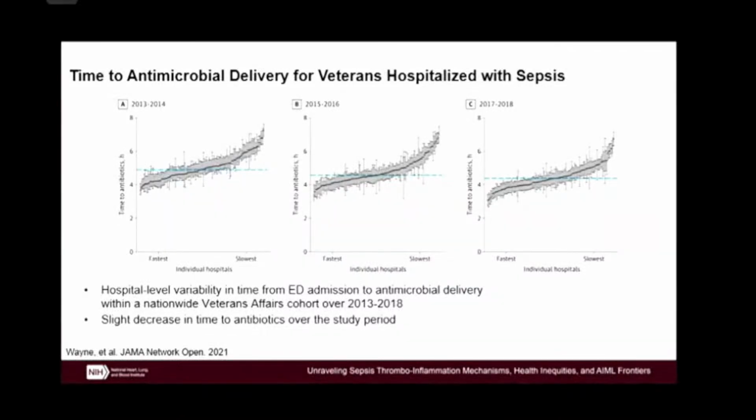So the last two examples were kind of about clinical outcomes, but this is where I'll spend most of my time today, which is on variation in clinical practice. One area we've been very interested in is looking at the ways that implementation science can help improve antimicrobial use in sepsis. From a high level view, this is the variation in time to antimicrobial delivery for veterans hospitalized with sepsis across the VA health system.